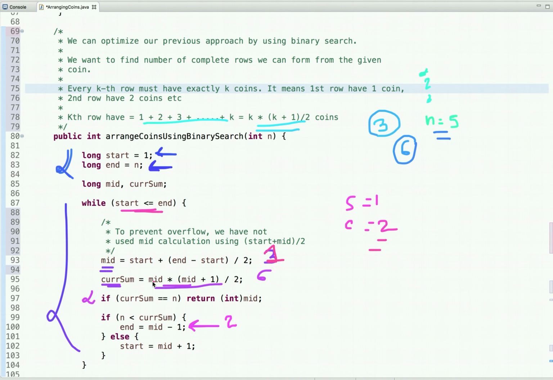And now let's calculate the current sum. The value of current sum is also 1. So again this condition is not true. Is the value of current sum greater than the value of n? No. So we move to this statement and we update the value of start, which is mid plus 1. The value of mid is 1, so it is 2. So the new value of start is 2.